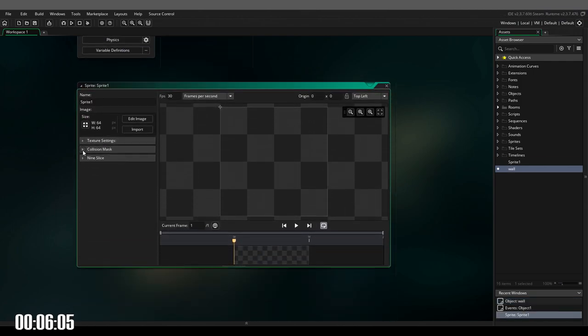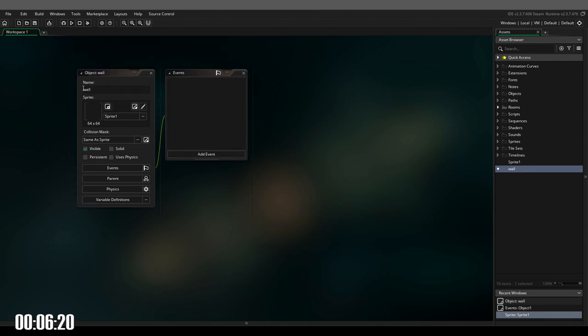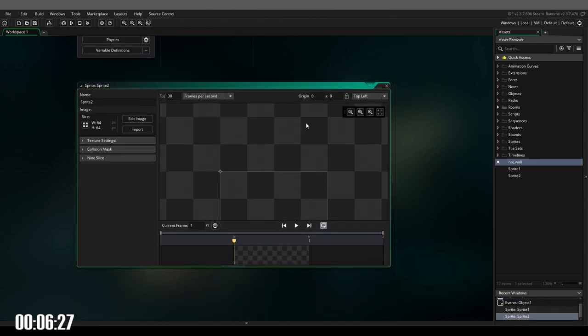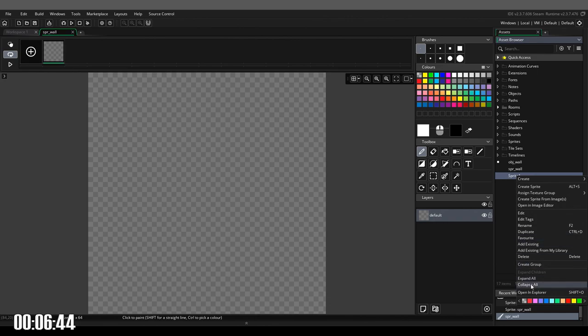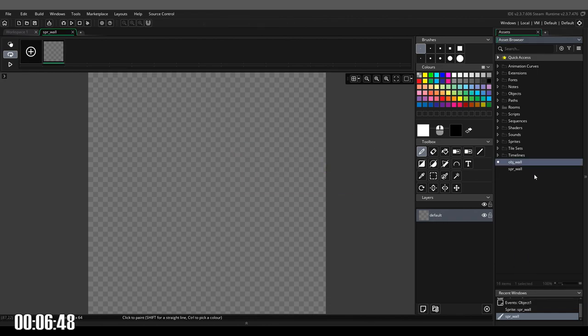New sprite. Actually, I should have renamed that. Hold on. This one shouldn't be wall. It should be object wall. And then make a new sprite for this. The sprite is going to be called sprite wall. And edit image. Alright. So this is going to be a very simple thing. Oh, right, I was doing this, wasn't I? Delete that one. So, sprite wall. We're just going to make a little thing here. There you go. There's my wall sprite. That's all I needed.